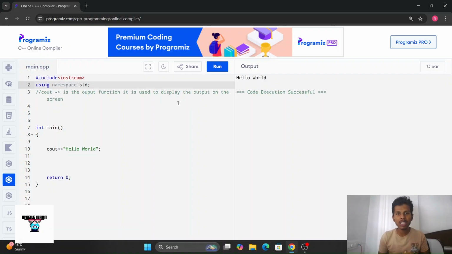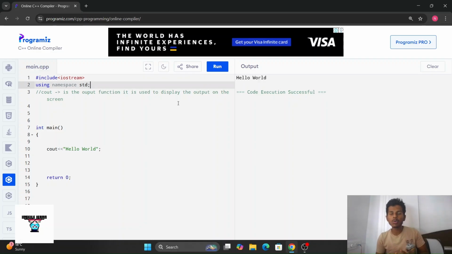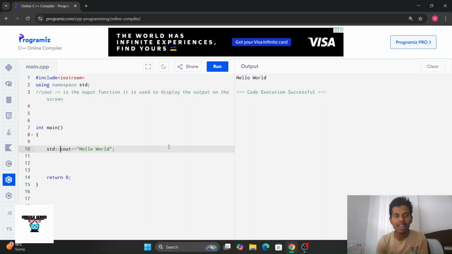When you use using namespace std, the functions which are not standard will be treated as standardized functions. So when I execute the code, it will be successfully executed. This is all about using namespace std. If you don't write this line of code, you need to write the std keyword for each and every output function as well as input function.